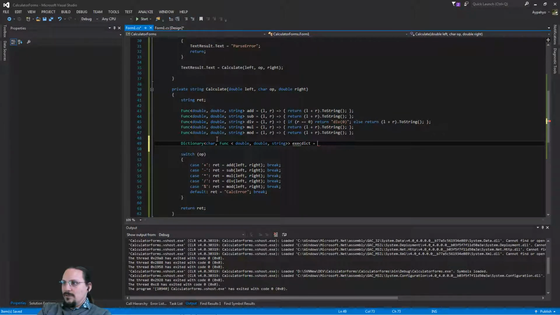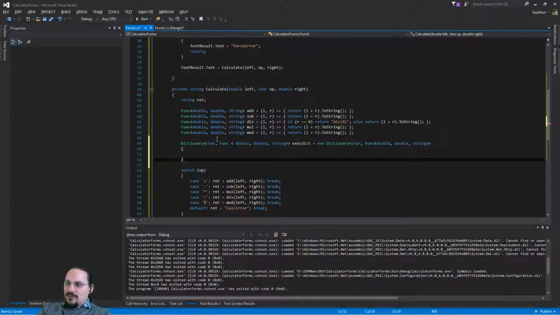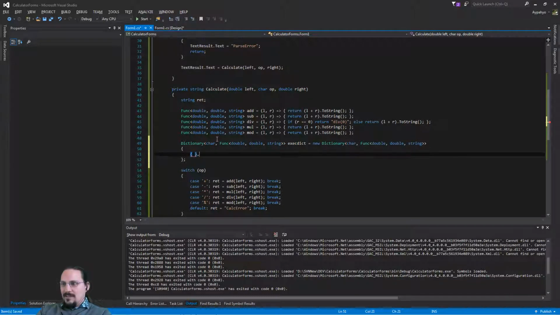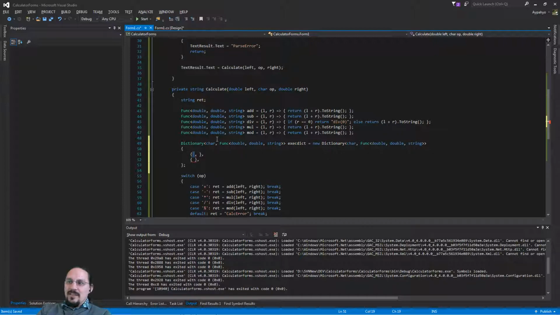Execdict equals a new dictionary, and the easiest way to initialize it is just with curly brackets, and each element has a curly bracket set inside, with a comma separating the key, that goes in here, from the value.